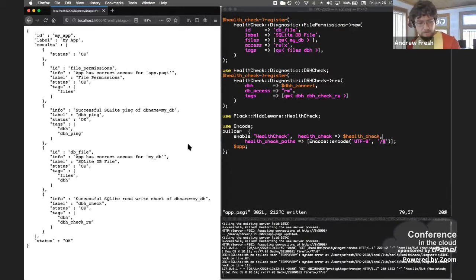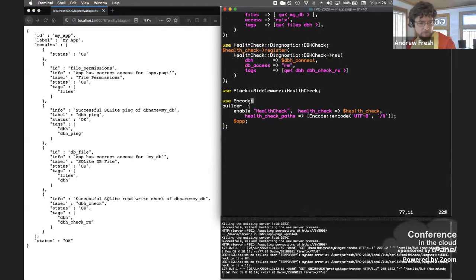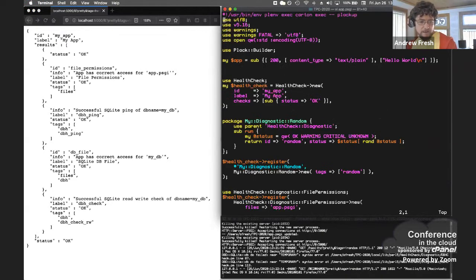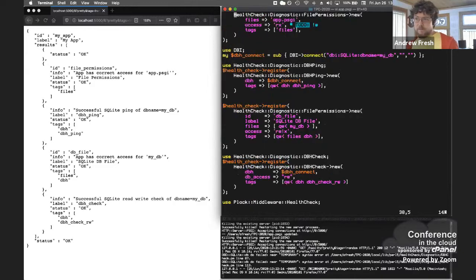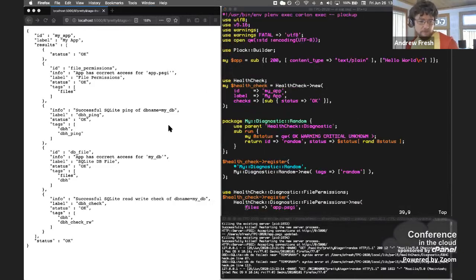So that was a super fun app, and we've got all of these different checks, and we can use tags to sort them out and add them in, and that's, you know, actually pretty simple.